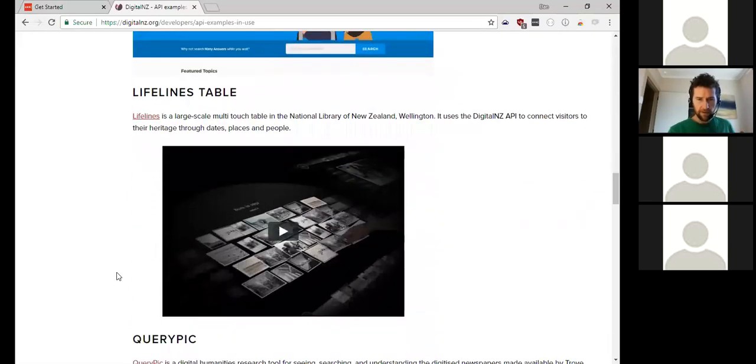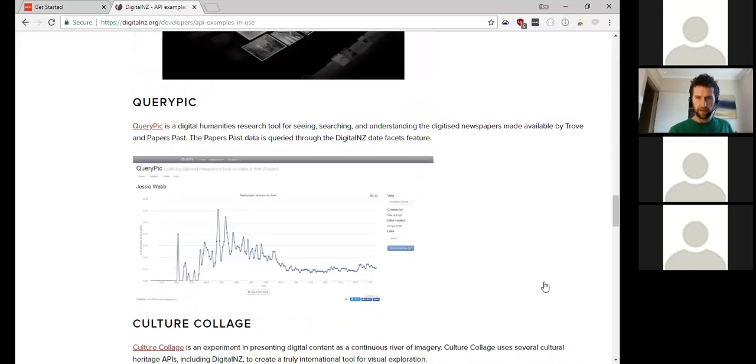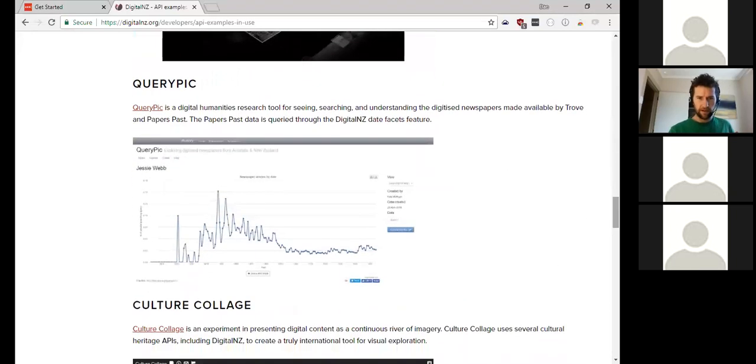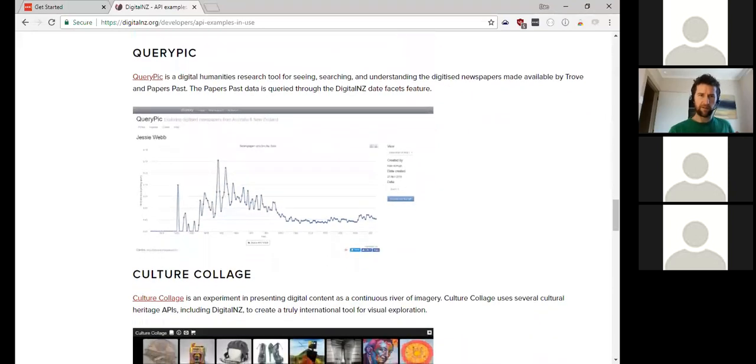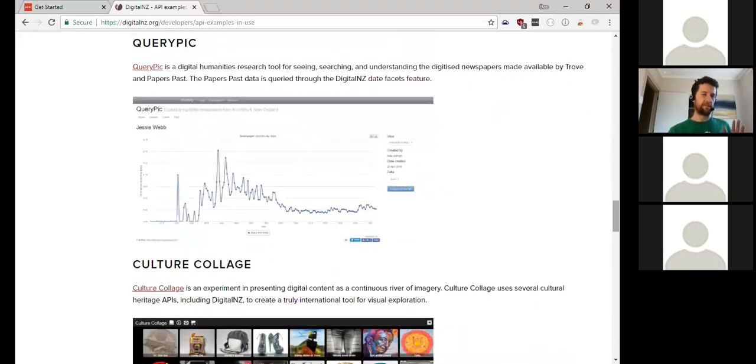Lifelines table is all powered by all the content you see coming back. It's coming back via the DigitalNZ API. We've got some of these that are nothing really to do with us, so this is all just people tinkering, maybe a fun thing they've built in their spare time. Some quite interesting different views on the data.